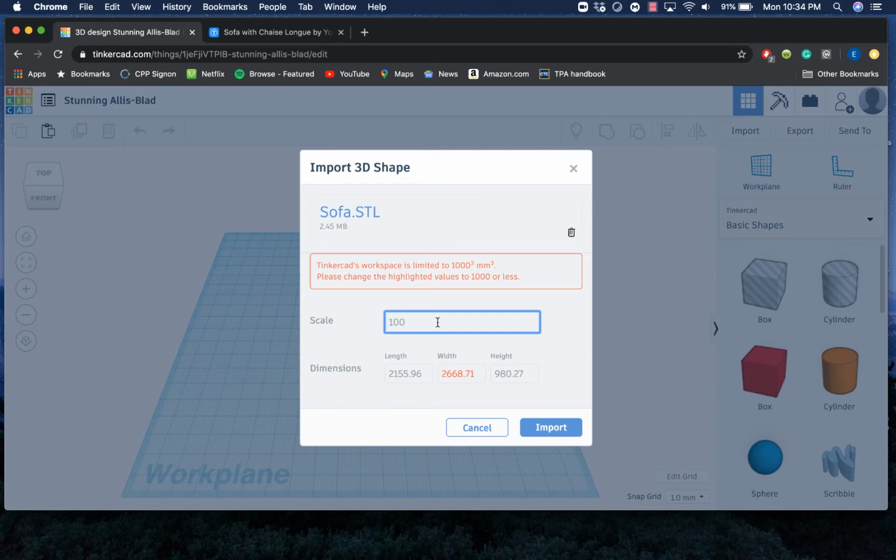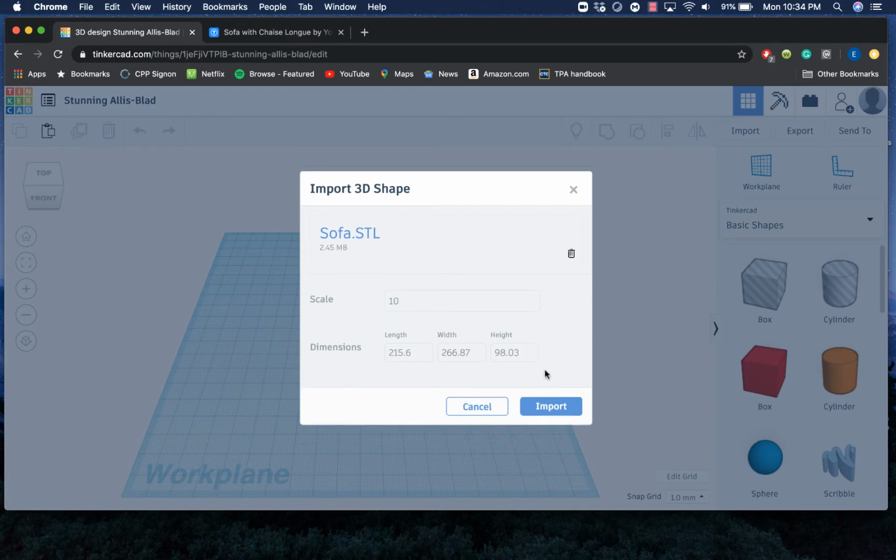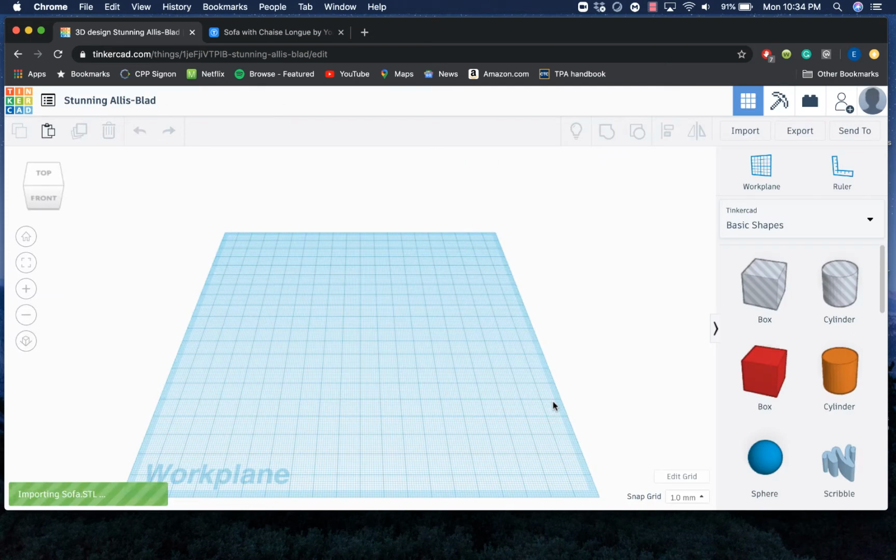So maybe let's scale it down to like 10% of that. A scale of 10 would get me these dimensions. That's still quite large, so I'm going to scale it down even smaller than that and try 5, 100. That's closer to a manageable size on my work plane. So I'm going to go ahead and import that.